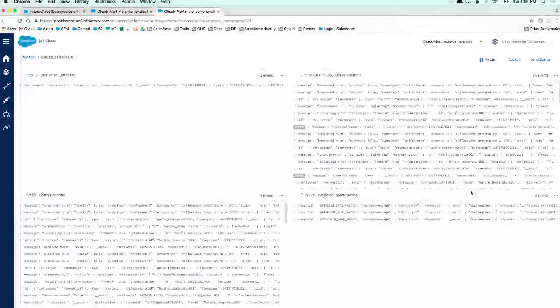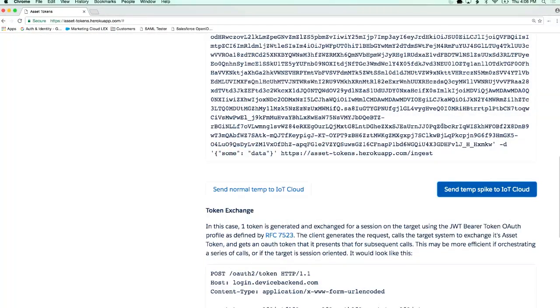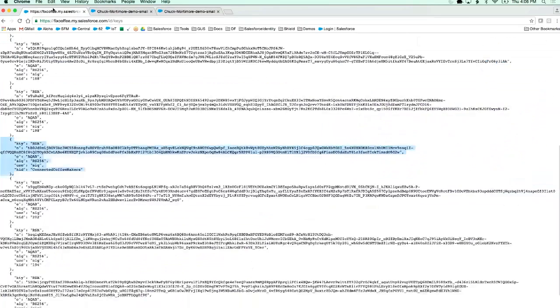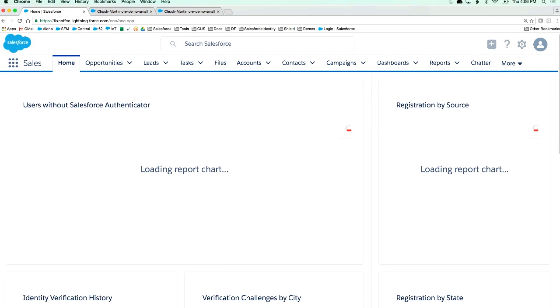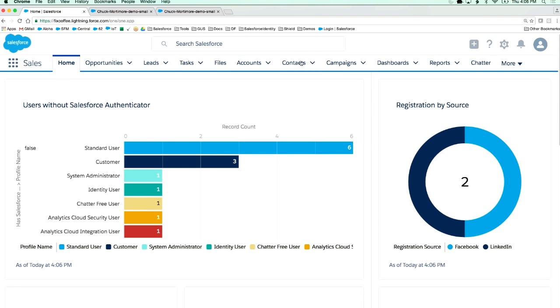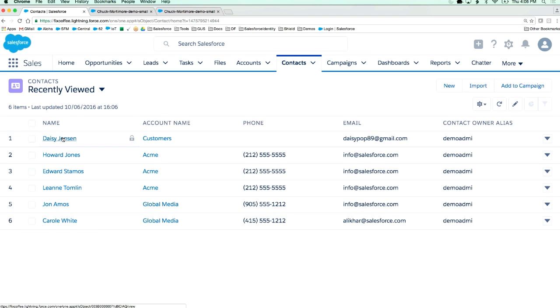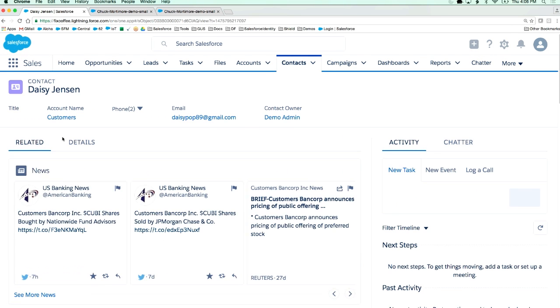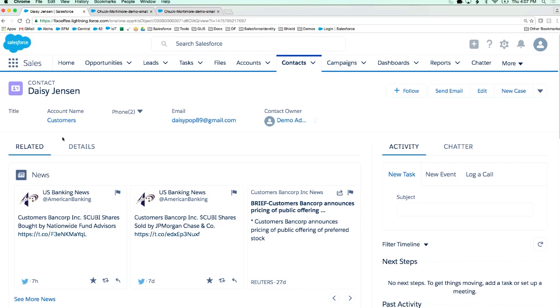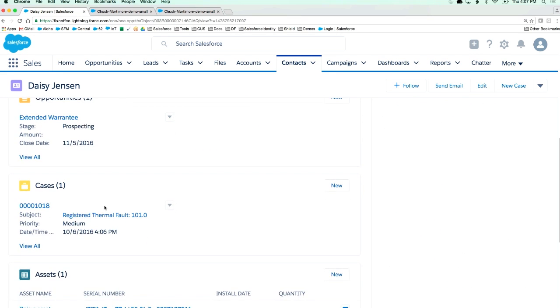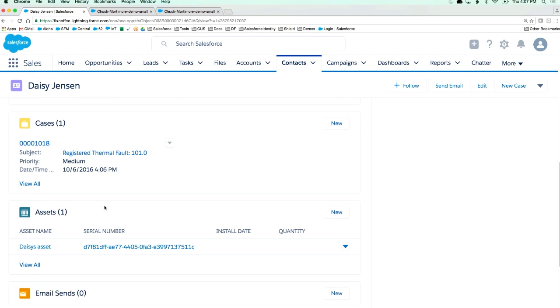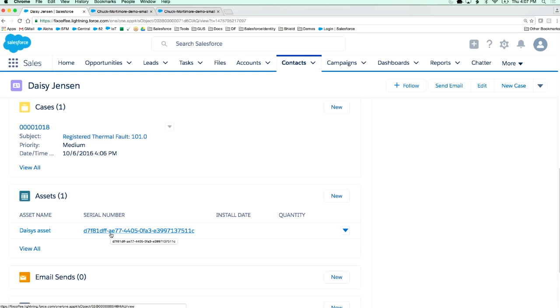And that is the real payoff here, which is if we go back and look at how this is connected, if we head back to our org, it's not just that the data could get into IoT Cloud, it's that our backend service now has enough context to do the right thing. So if we come in here and find Daisy Jensen, the user who logged into the community to begin with and registered her device, down the road that temperature spike came. And you'll notice now we have a new opportunity that was just created and a new case that was just created and a new asset that was created and tracked for Daisy.